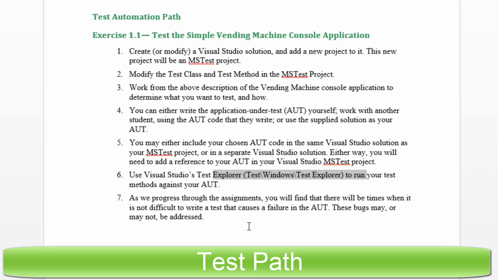And of course, what we would like is to have a test suite whose tests all pass. And that will happen some of the time, but there will be other times that it's not going to be particularly difficult to create a test that causes a failure in the AUT. And as we progress through the exercises, we may see those bugs addressed, or we may not, depending on what you find or what progress we're making as we write the application under test.